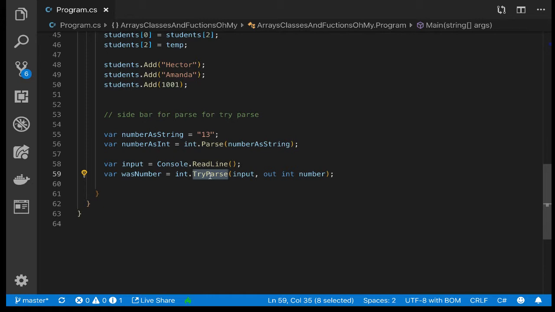I used that last time. Yeah. And then input is the string that we want to try to convert. And if it was successful, we're going to store it in a variable called number. If it's not, it's false. If it doesn't work, that's returned false, and our program doesn't crash.